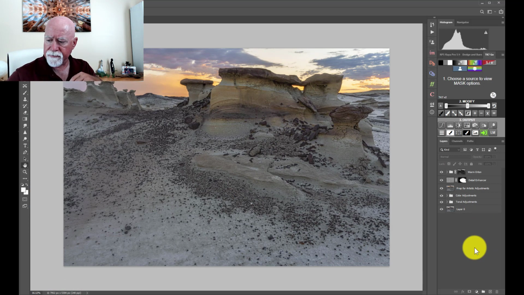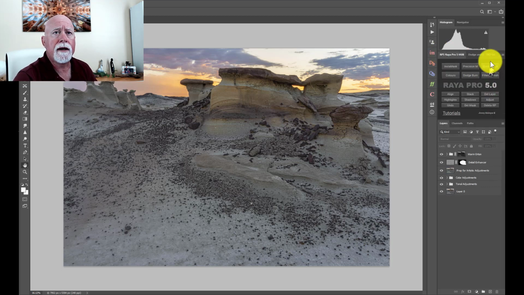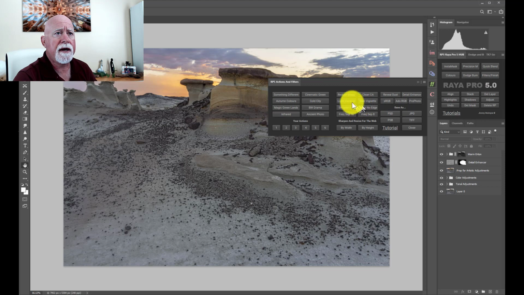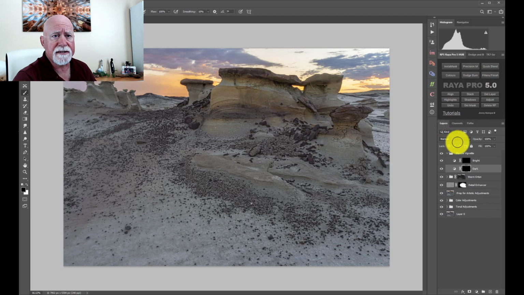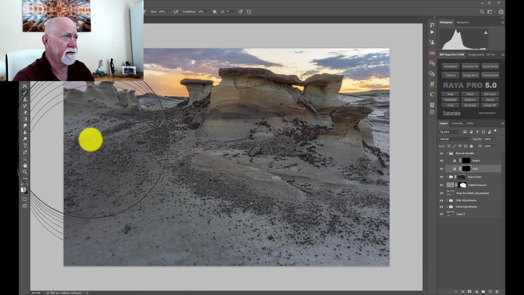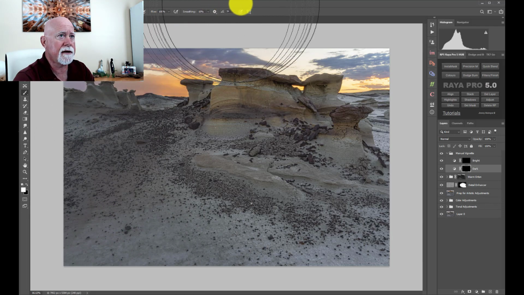And the only other thing that I've got is my manual vignette. To do that, I'm going to go back to my Raya Pro, and I'm going to go to my filters and finish, and I'm going to do manual vignette. And I apologize that this is taking longer than I thought it would. I'm going to go to a really large brush. And what I want to do, again, the whole point of a vignette is to focus people's attention on the parts of the image that you want them to attend to. So I don't want the sky there.